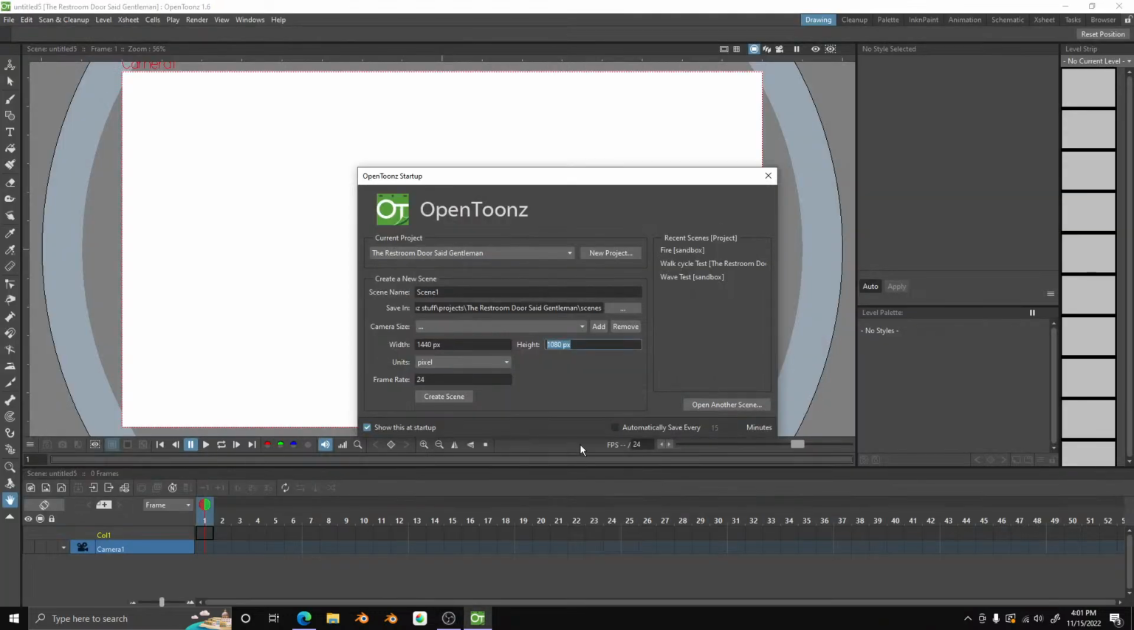I already got OpenToonz open. Sorry, I had to move my keyboard a little. Alright. Let me just set it up a little. There we go. So, I'm gonna be animating 2 scenes from the Restroom Door Set Gentleman. Or at least, I'm gonna attempt to.